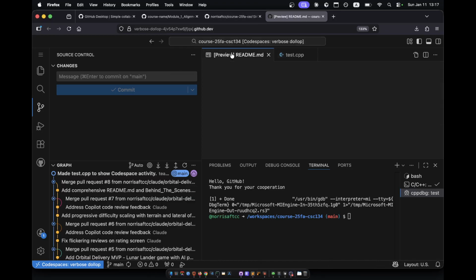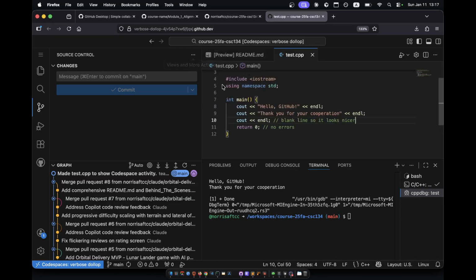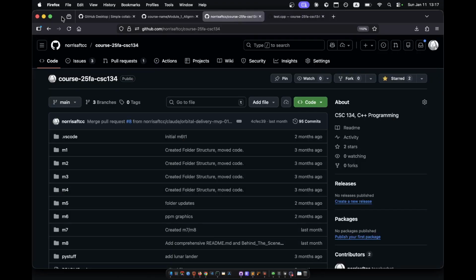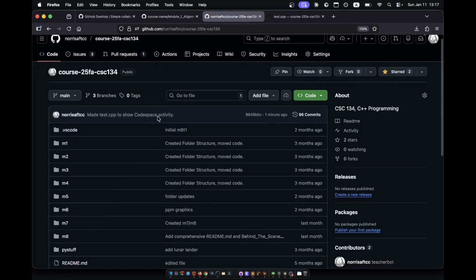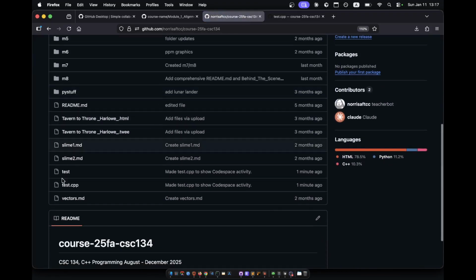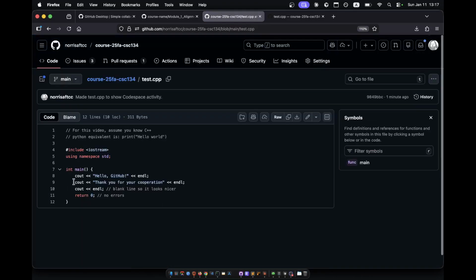We did that, and now we go back to these other files. Let's go back to our actual repo, and I got to hit refresh because this is just a static web page. And when I do, well, what do I see? I see test.cpp. And here's the program I wrote. So I got it out of the code space, right?